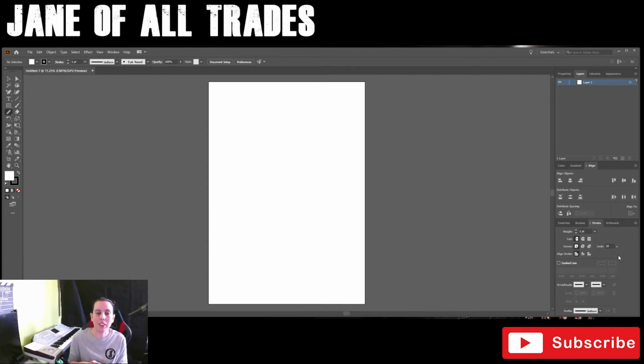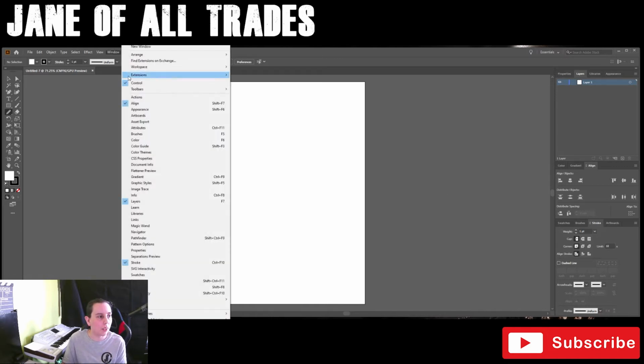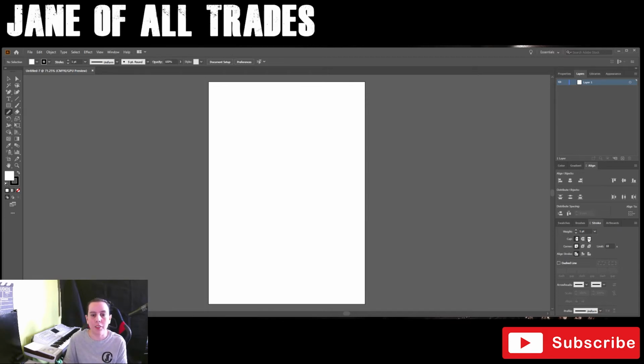Today we're going to be talking about the stroke box. So I have it down here in the bottom right. If you don't have it, you can go up to Window and have a wee look and you can choose it there. It's Control and F10. So that's how you will get it and you can place it. I find this very handy box to have.